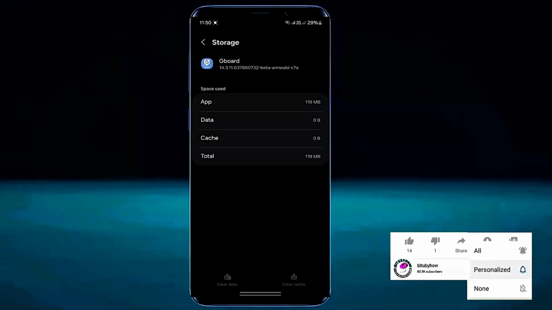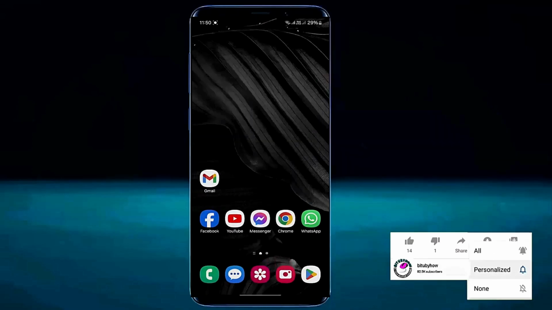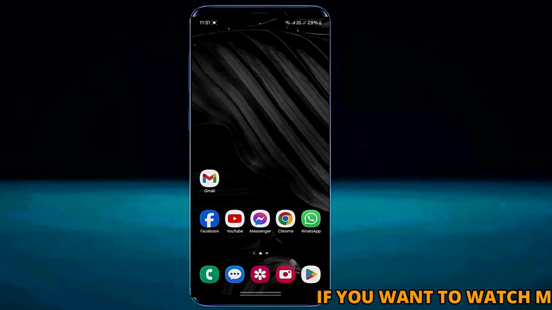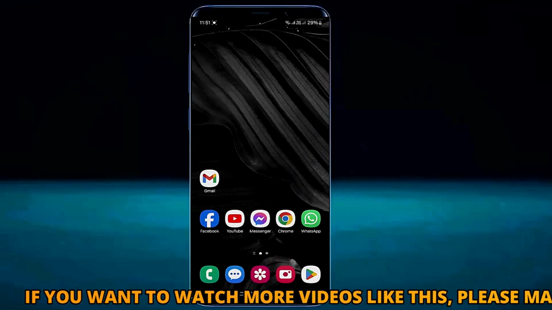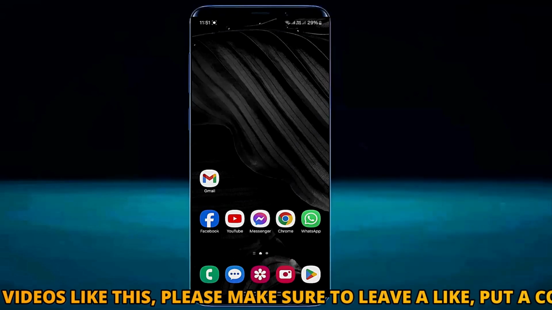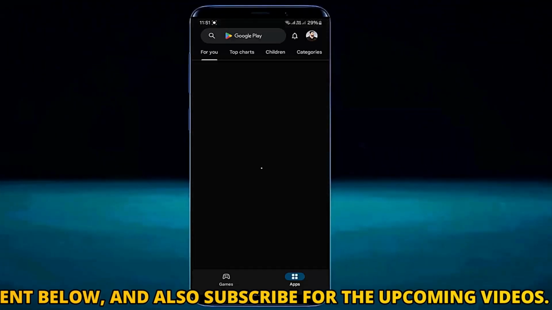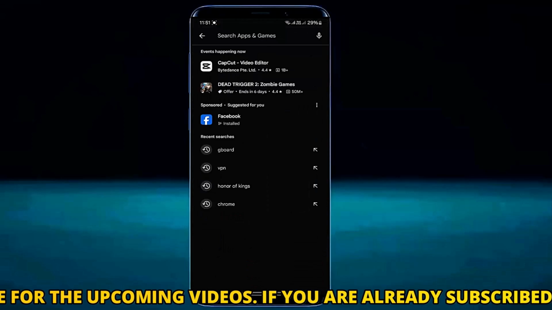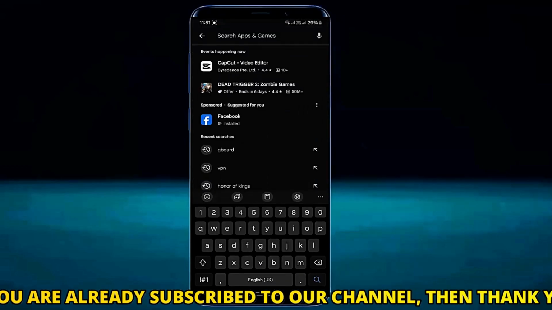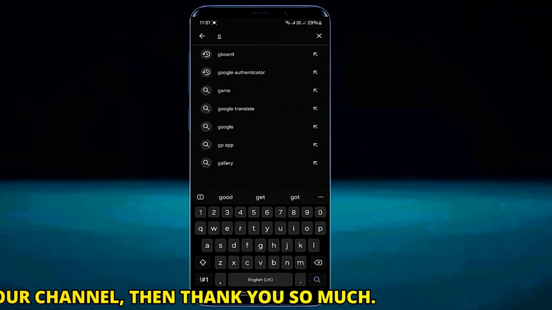Once it is completed, now move back to the home screen and restart your phone. After the restart, open your Play Store. Now search for the keyboard that you want to fix. As an example, I am fixing Gboard.